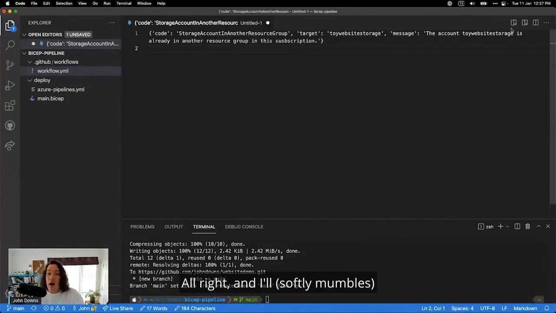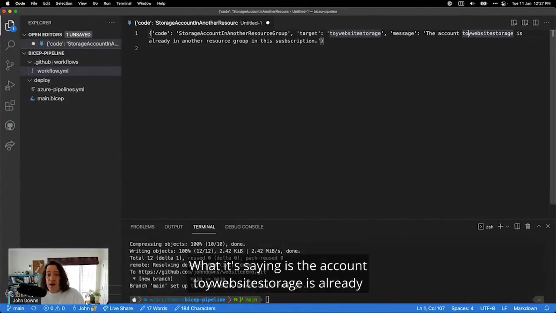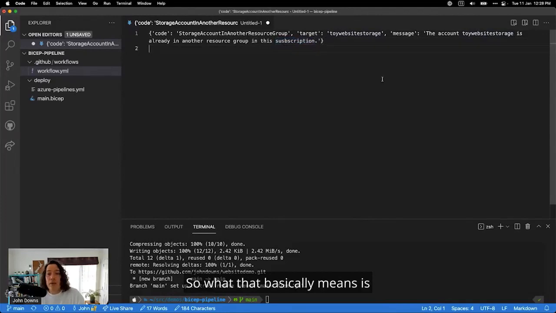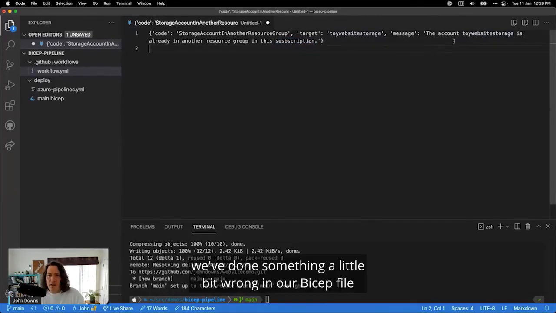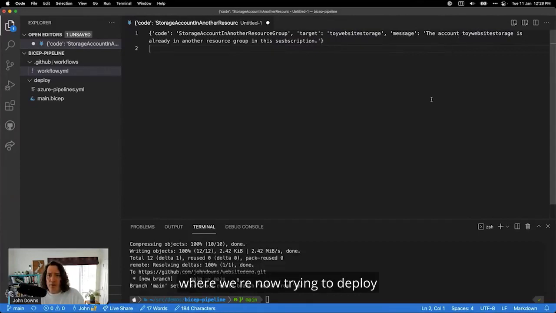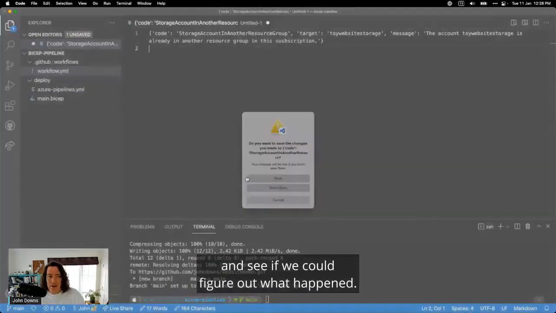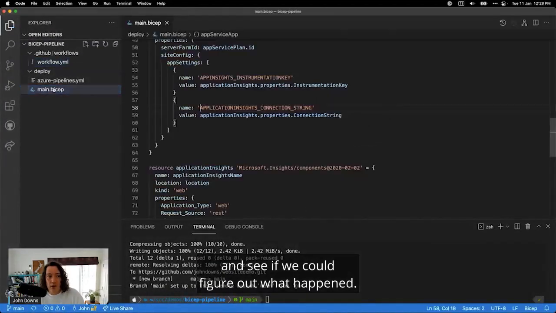What it's saying is the account toy website storage is already in another resource group in this subscription. Well, actually, there's a typo there that I need to tell the team about. So what that basically means is we've done something a little bit wrong in our Bicep file, where we're now trying to deploy multiple storage accounts with the same name. So let's have a look at our Bicep file and see if we can figure out what happened.